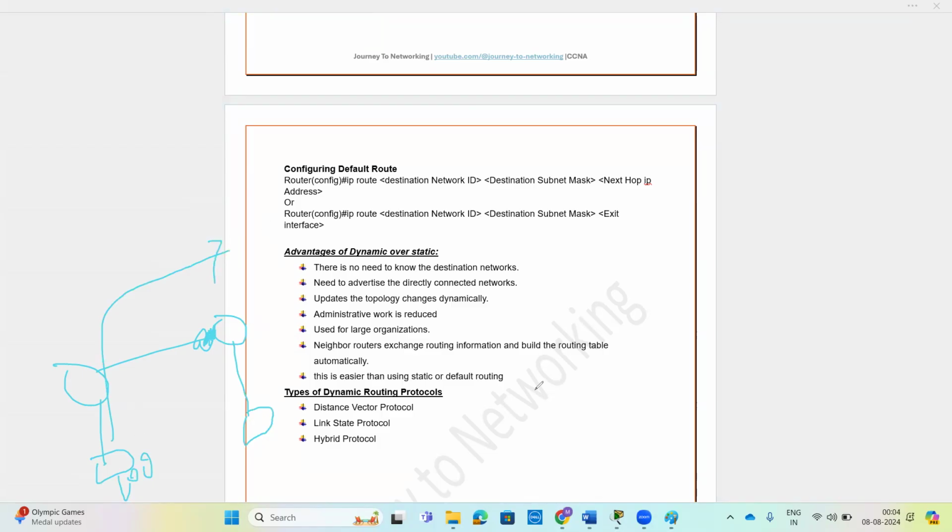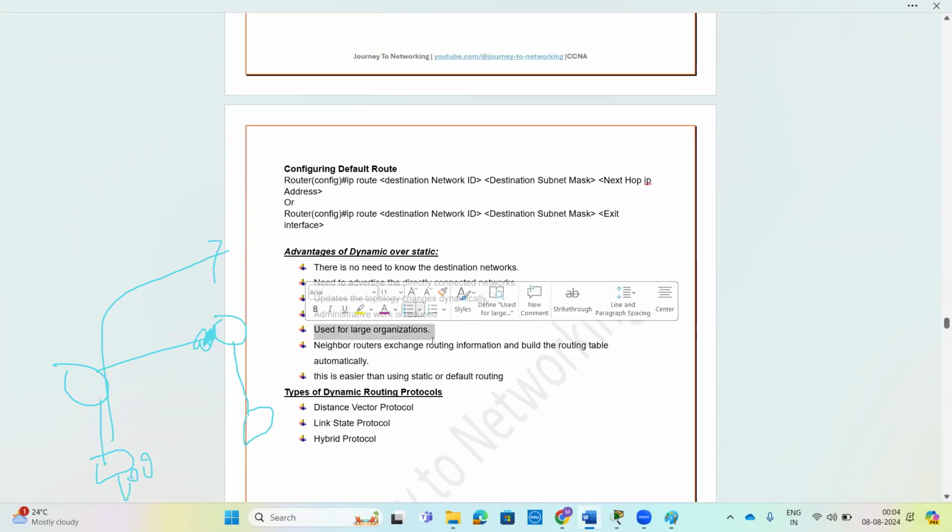So this is not secure also. And administrative work is reduced, mostly all the work is reduced. Only one command we need to configure. So it is used for large organizations, where neighbor routers exchange routing information and build the routing table automatically. The routing table is also built automatically. This is easier than using static and default. Dynamic is easier than using static.